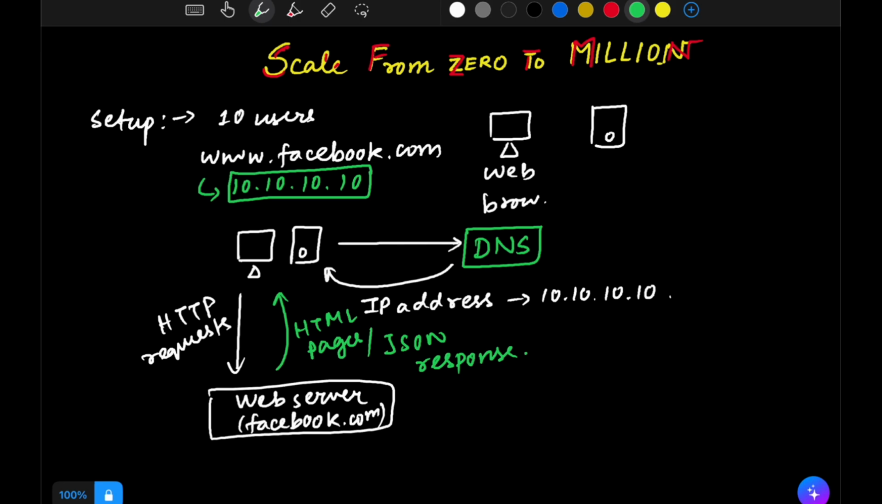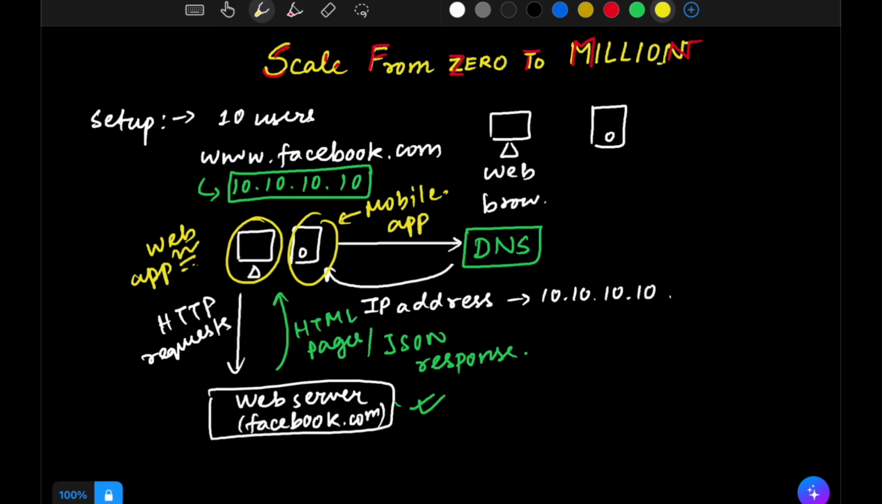So what are the traffic sources from which these requests come to the web server? As we saw, one is the web application and another is the mobile application. The web application uses server-side languages like Java or Python to handle the business logic and storage, and client-side languages like HTML, JavaScript, CSS to represent the Facebook page.